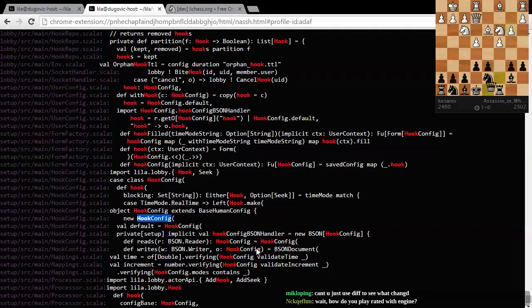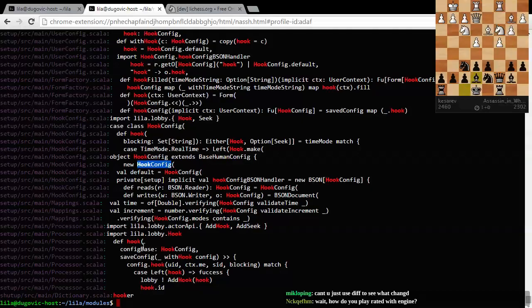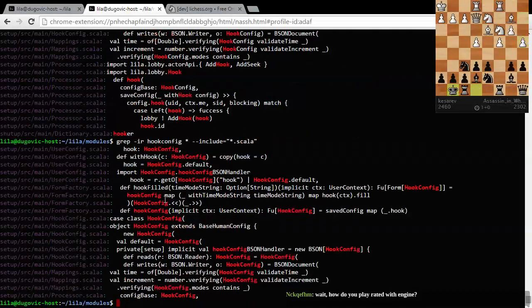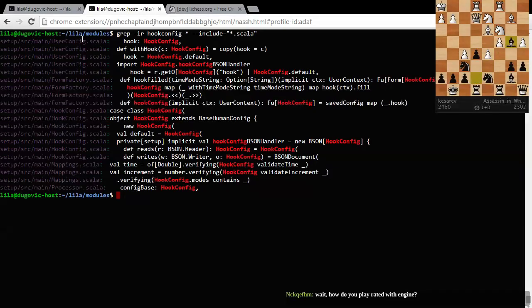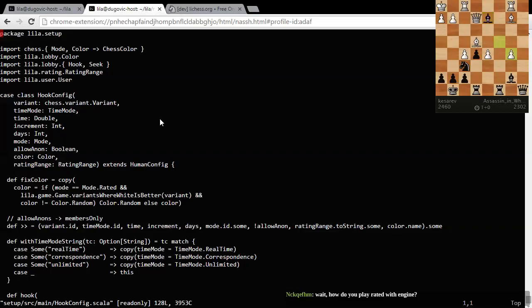There's a hook config thing. There's a hook function. Let's take a look at hook config. Alright, so hook config is defined inside several different places, or at least it's used in all these places. I guess I want to start by looking at this file and seeing what we do with a hook. So this is defining all the attributes of a hook.